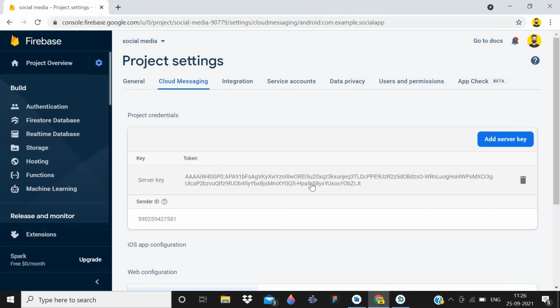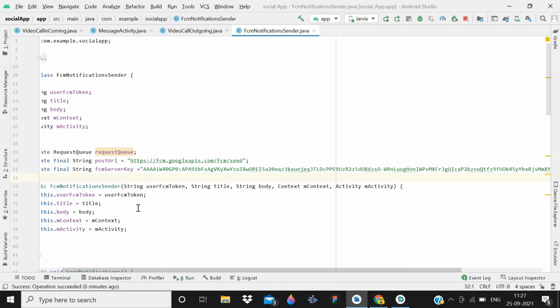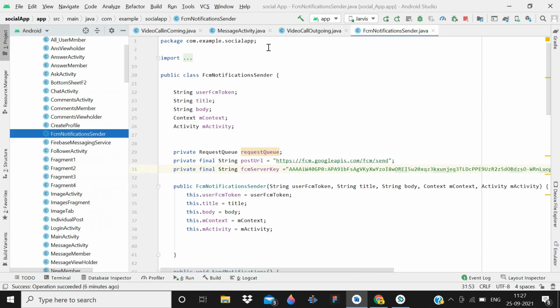And how you can get that server key: this is our social media app project, and when you click on project settings, understand, then after that you have to come to cloud messaging, and then simply copy this key from here. Understand? And then paste it here in this server key, the FCM server key, and that's all you have to do. Then you will be able to use these FCM notification center classes in this outgoing.